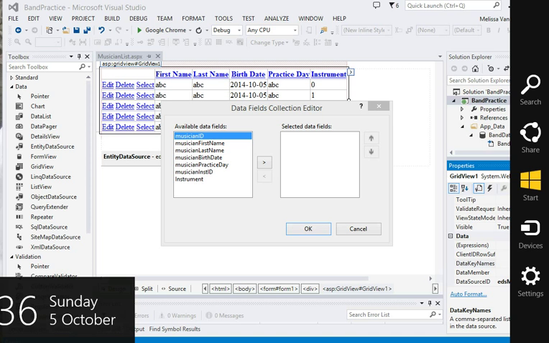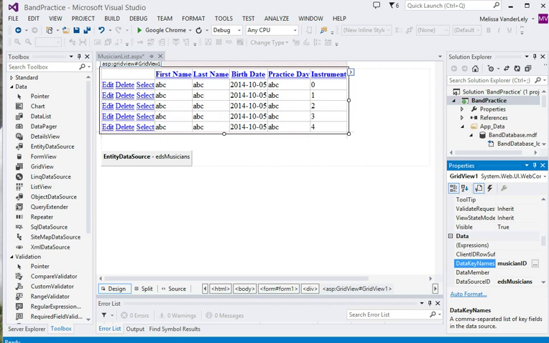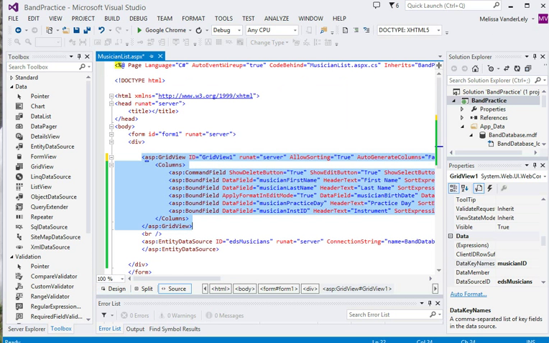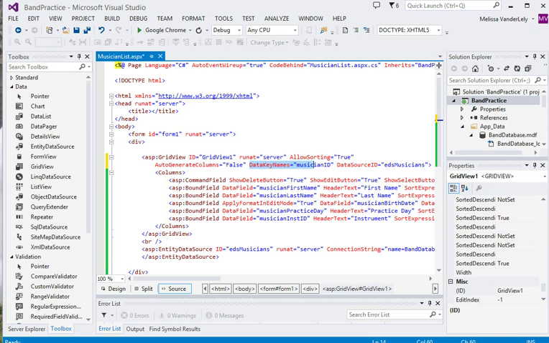You'll see that we have available data fields, and the data key that we want to use here is musician ID. That's the primary key in our database, and it's also the key in our entity. So I select it here and click the arrow in the center to move it over into selected data fields. I'll click OK. And if we go into the source code, you can see here, I'll just move these down a little bit, that musician ID has been filled into this data key names property of our grid view. So you can do that through the code or through the designer.